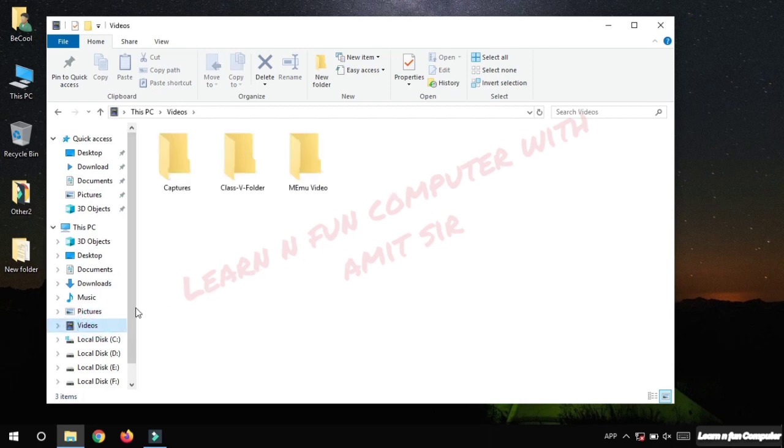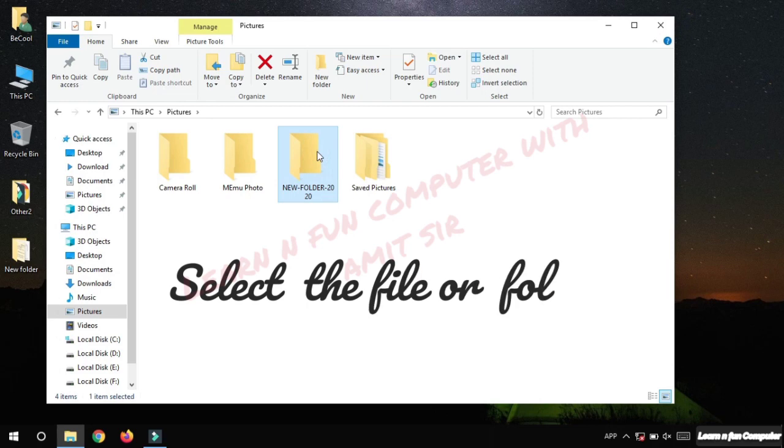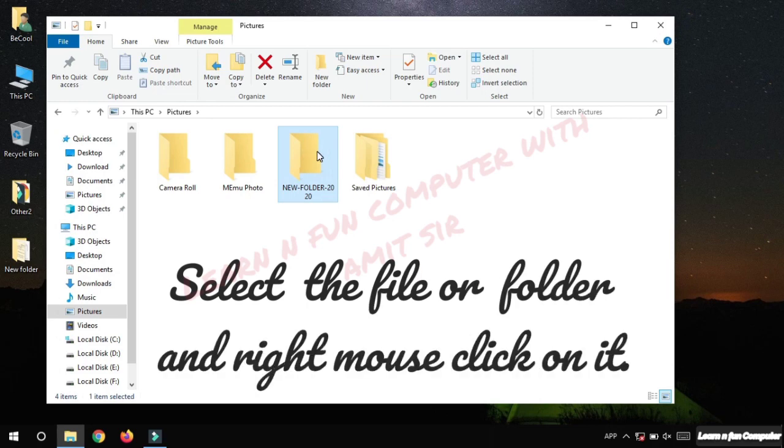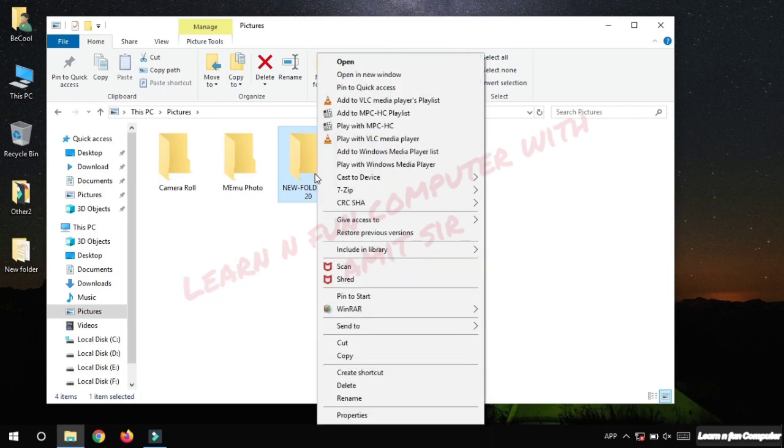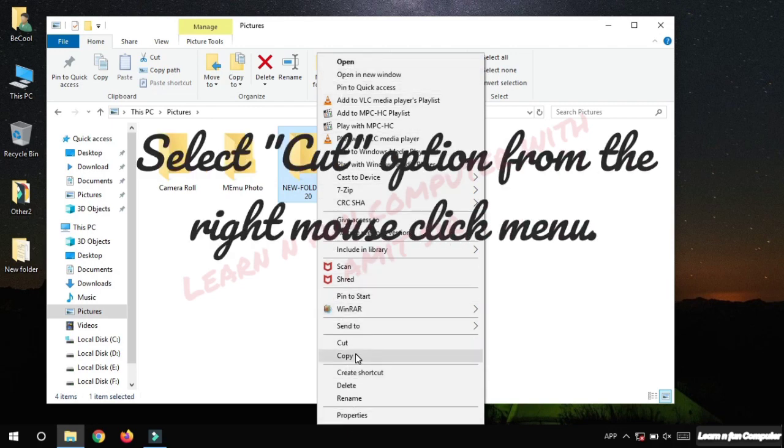The second method. First go to the desired file or folder which you want to move. So here I want to move this folder, new folder 2020. Just select the file or folder, then right click on it and you can see a menu appears. From this right click menu, select the cut option.